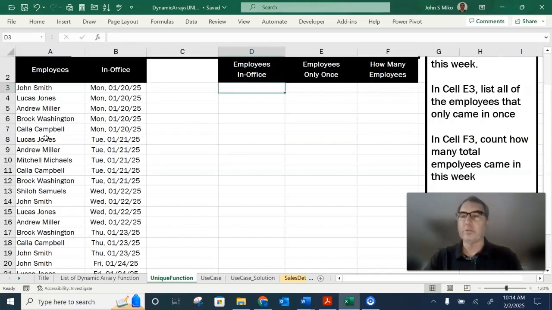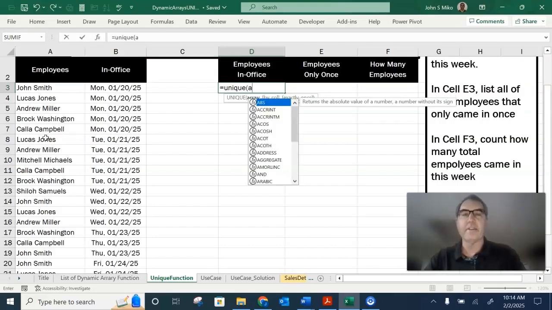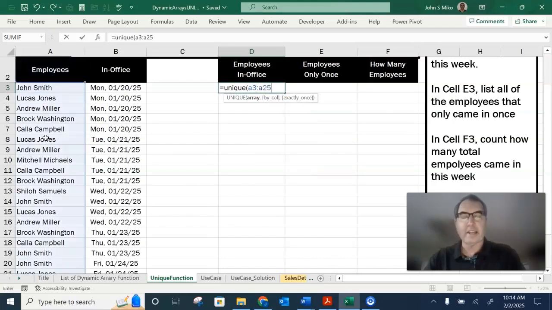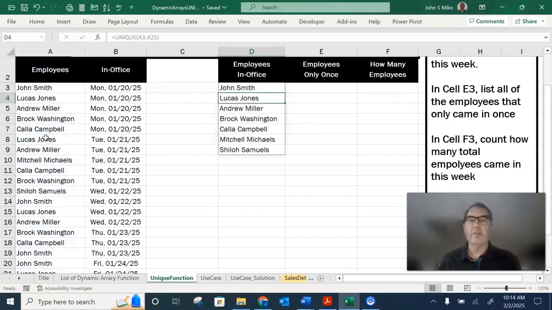So if I go to D3 and I type in equal unique and I give it the array, which is A3 through A25, and I'm not going to give it any of the optional parameters, and I hit enter, and those are the people that came in this week. Those are the 7 people that came in this week.